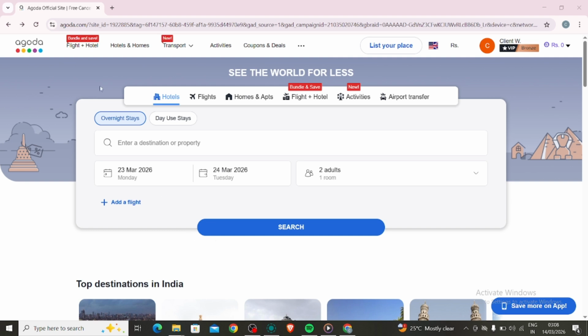Step 1. Open the Agoda website or app. First, open the Agoda website in your browser or launch the Agoda mobile app. Sign in to your account or create one if you don't already have it.